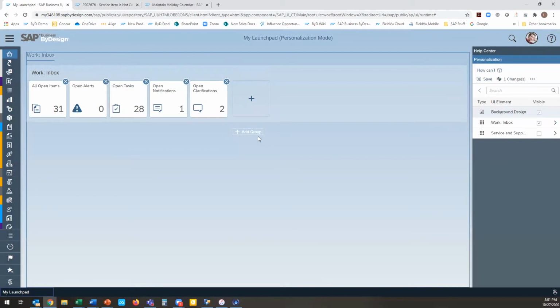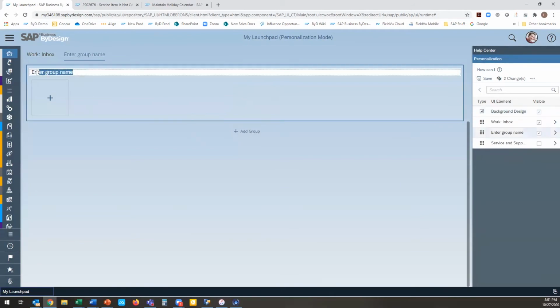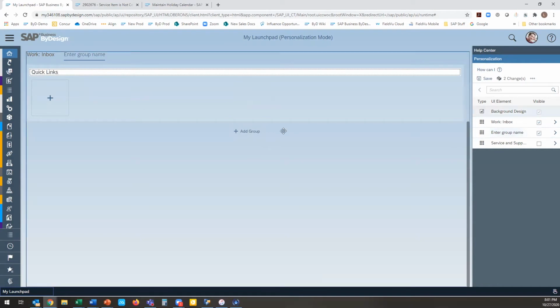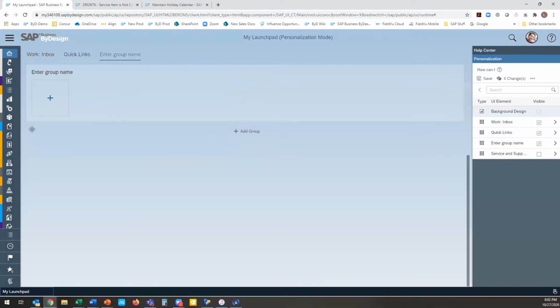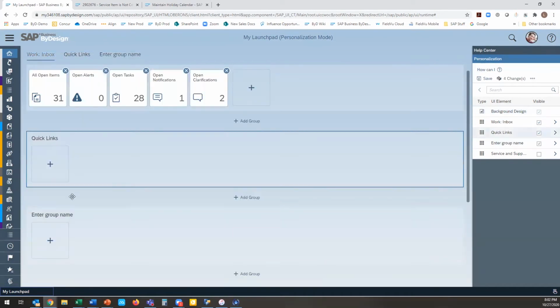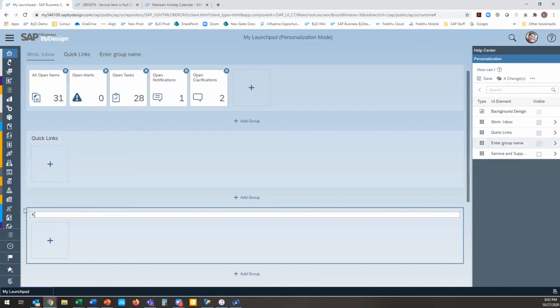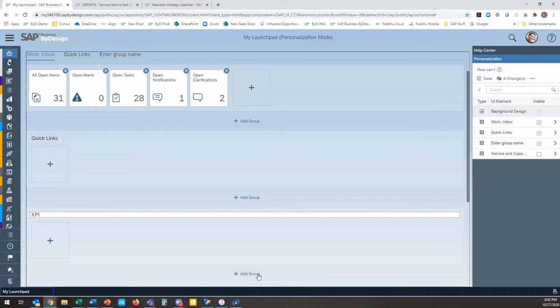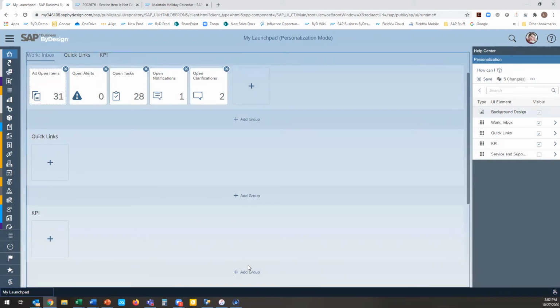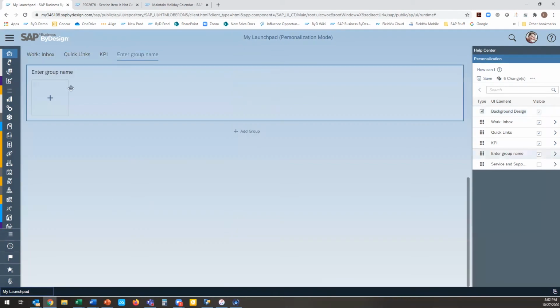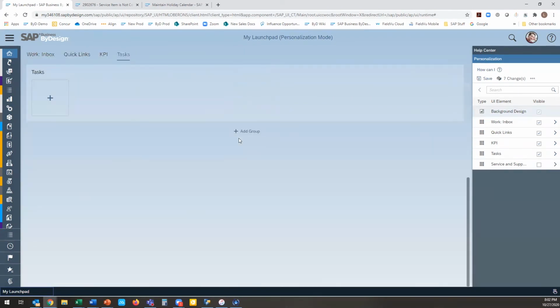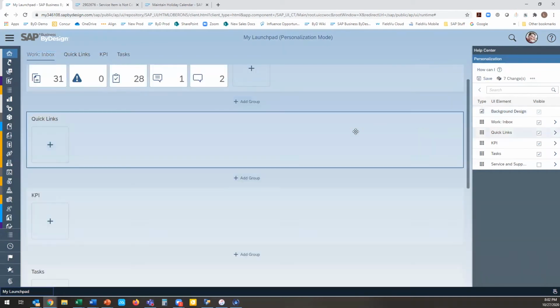Okay. And then if I want to add a new group, like let's say we want to add maybe the Quicklinks. So we're going to add some Quicklinks, and then we're going to add 2 groups just so you can see the different types of stuff that we can add onto our dashboard. So we've got our KPIs, and then let's say we've got tasks. All right. And so now we've got 3 different sections.